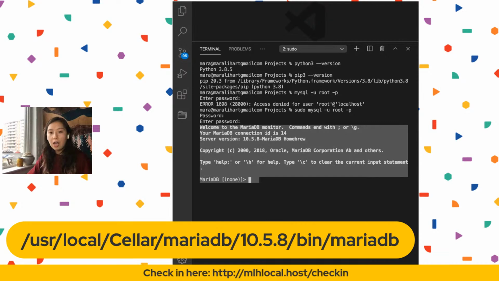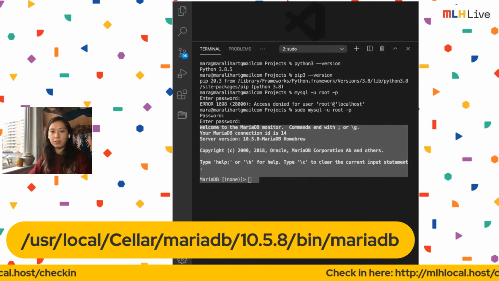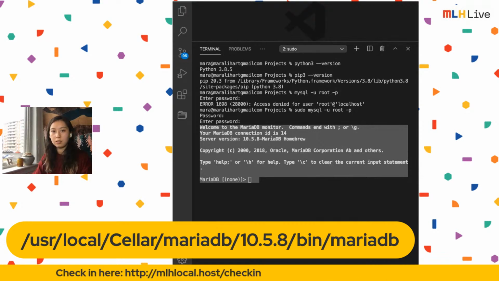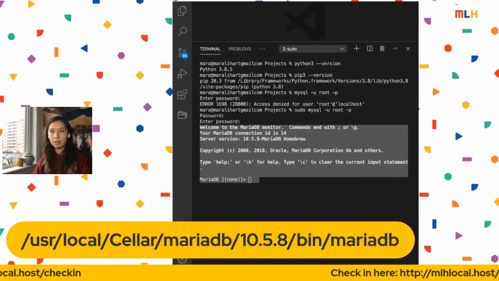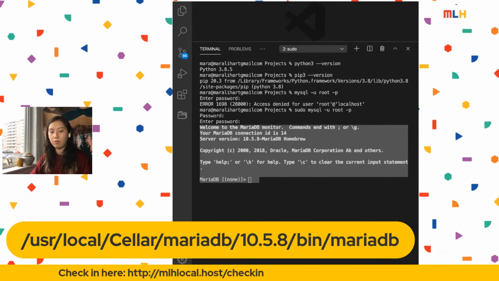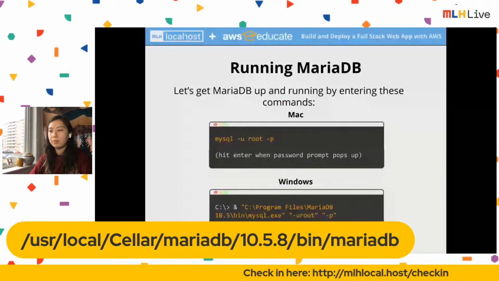So Windows does not have a terminal command. They actually have a link that you can go to for instructions. Let me go ahead and paste. So if you're looking for that, that's this.